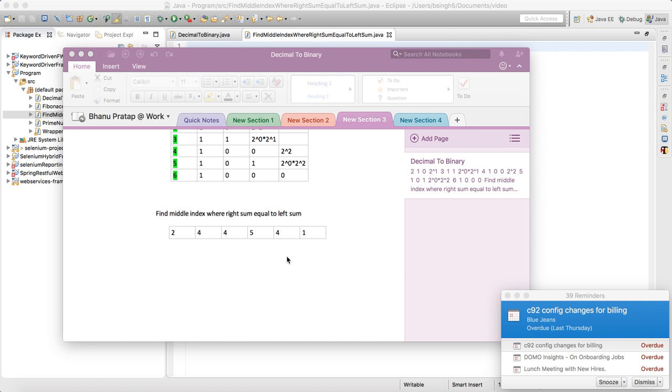So what we need to do is analyze first. To analyze that, we need to look at the array. The question is we need to find the middle index where the right sum equals the left sum.